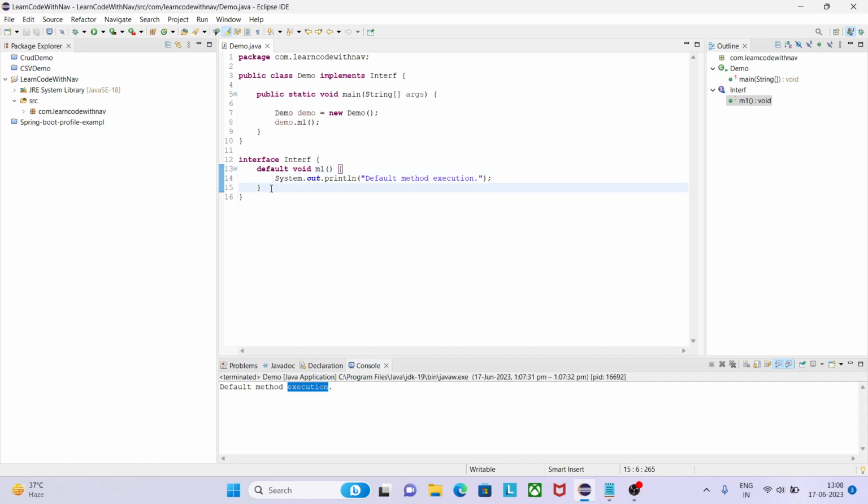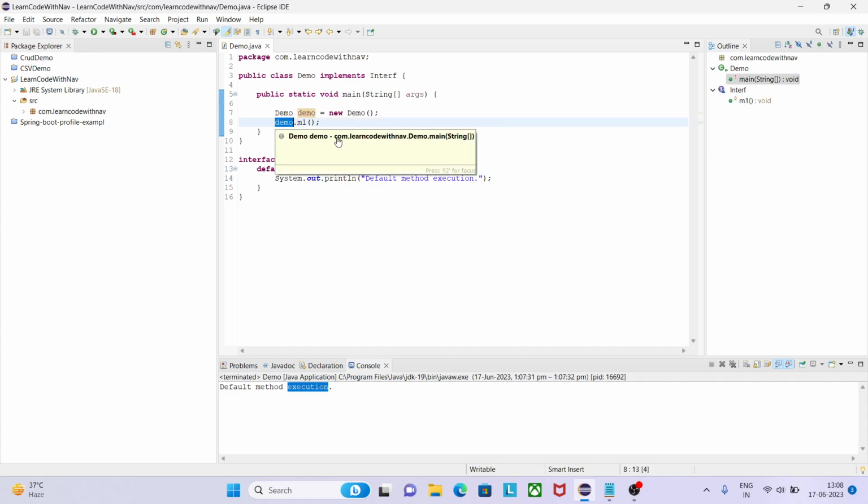So whenever we want we can use this method by simply using the object of the same class. I hope you got the idea why do we need to use Java 8 feature default methods inside an interface.